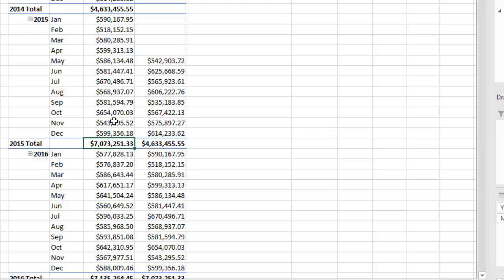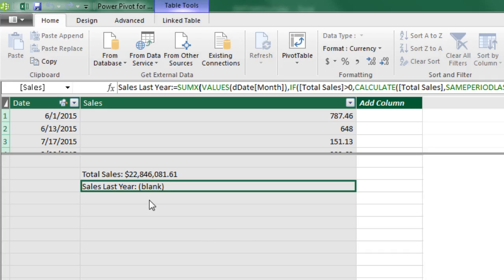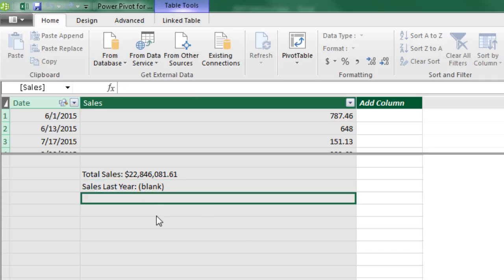But now we're going to ask the question, for the 2015 total, how many of the 12 months you see here have a sales last year that is greater than 0? And that's how we'll pick out just these amounts. Alt-Tab. I'm going to do a formula below sales last year.